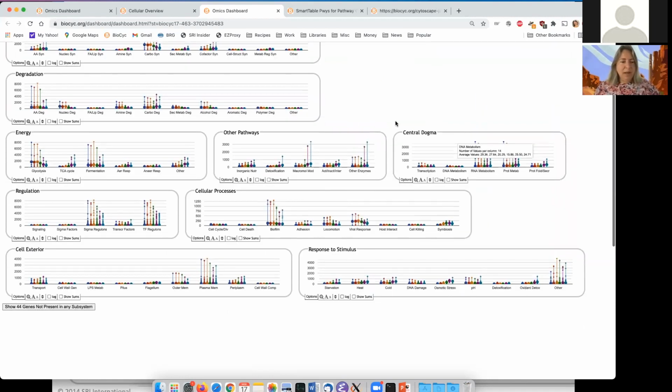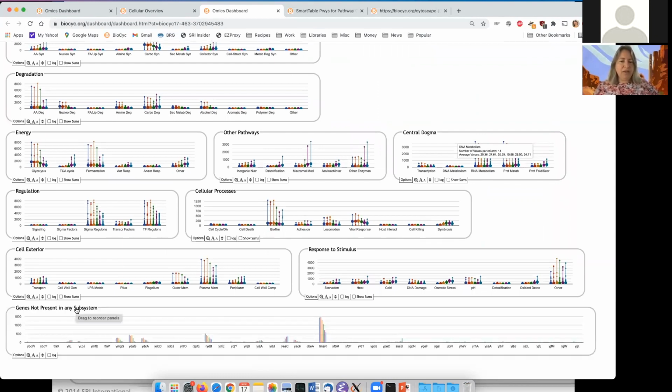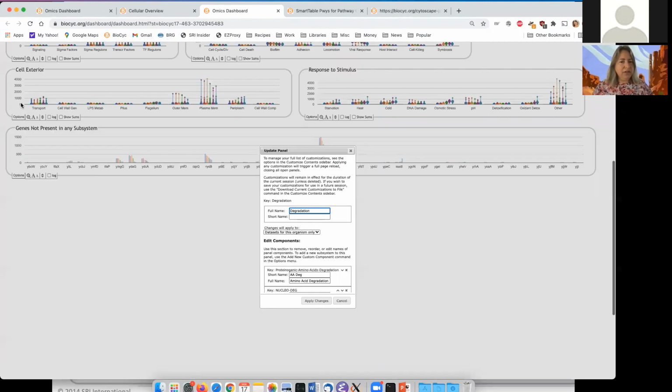Etc. There's also some number of genes that are not present in any subsystem, and I can show those. This is just the gene, so there's no hierarchy here, but I can see what they are and if they're doing anything interesting. In my options menus, I can customize the panel in various ways by editing the components, changing its name, etc.